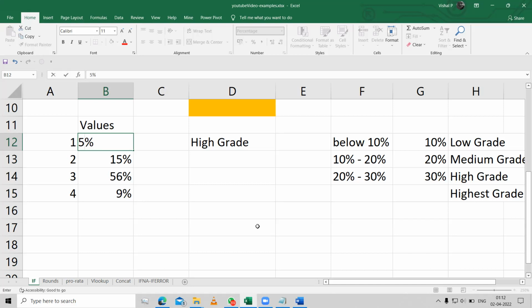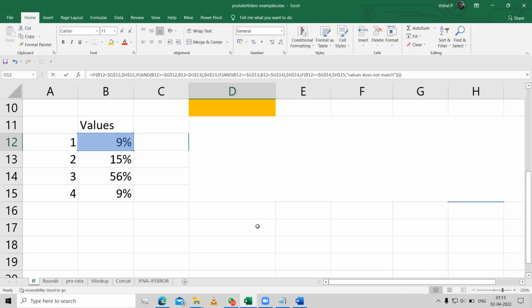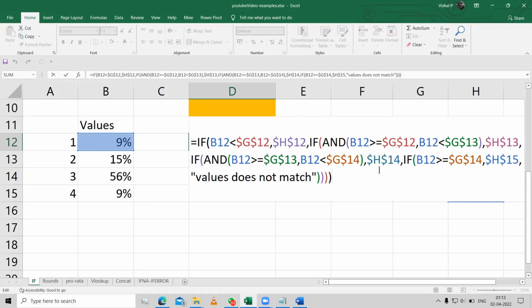Now 5 is below 10%. That means it should show as low grade. Oh yeah, it does. If it is between 10 and 20, that is, if it is 13, it will show as medium. If it is 12, medium. If it is 11, medium. If it's at 10, medium. But if it's at 9, it will go to lower, because we had set it over here, if you can see this part, equal to or greater than. That's why it is taking 10 on this side and not 10 on this side.